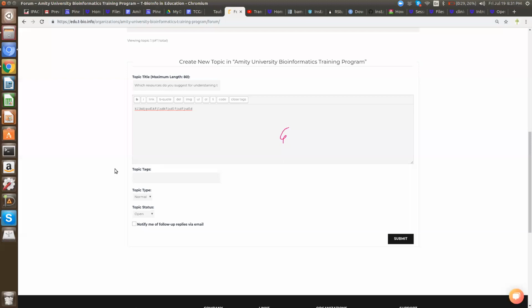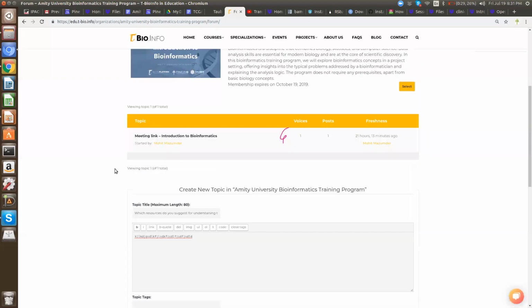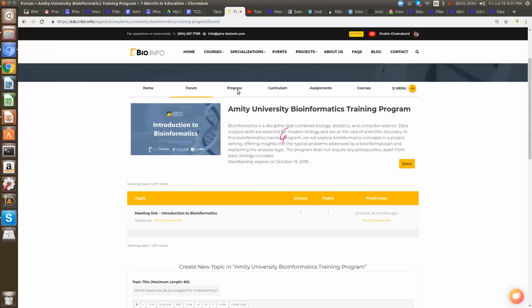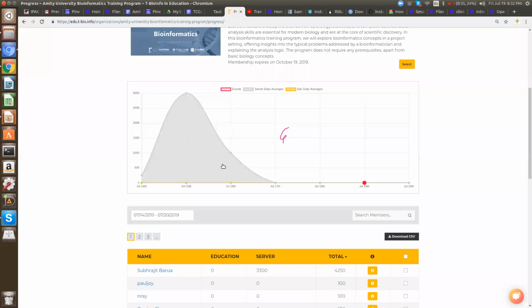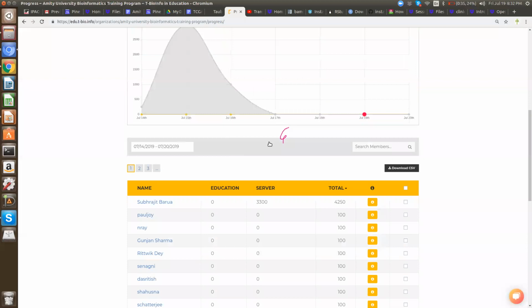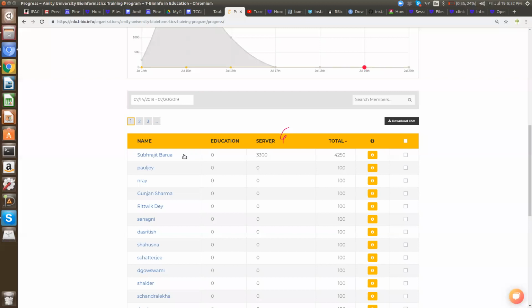Going forward to the progress. Here you can see your own progress in this particular program. For example, as you can see, these are the people who are already logged on to the server. So this is the educational platform which I'm showing to you right now. There is also a software platform. For example, Shubhrajit has been using quite a lot of server nowadays as a part of his research internship. Now he has scored. So all of you, your score will be coming here.